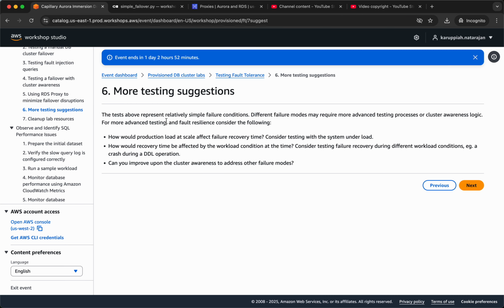So the tests above represent relatively simple failure conditions. Different failure modes may require more advanced testing processes or cluster awareness logic. For more advanced testing and fault resilience, consider the following. How would production load at scale affect failure recovery time? Consider testing with the system under load. How would recovery time be affected by the workload condition at the time?